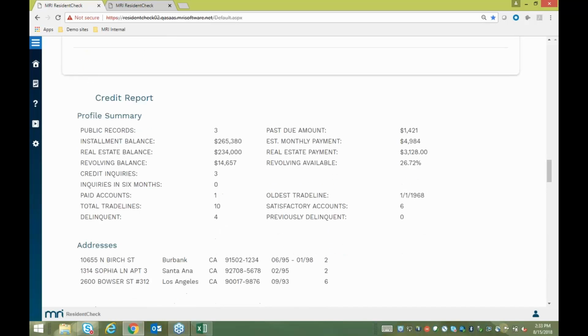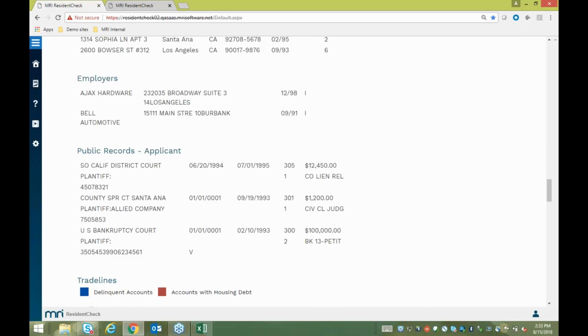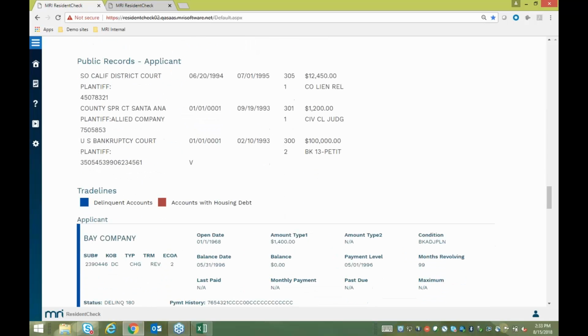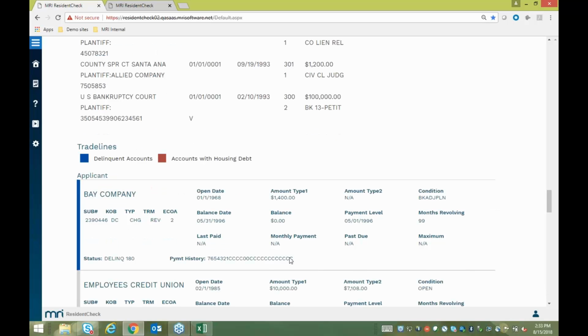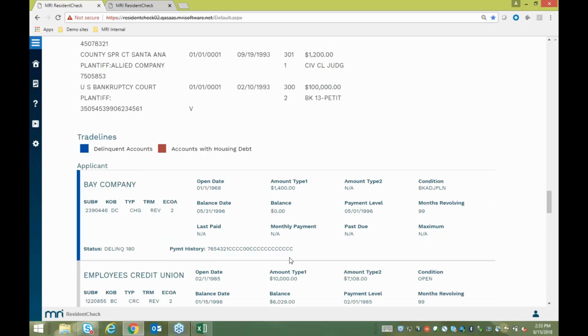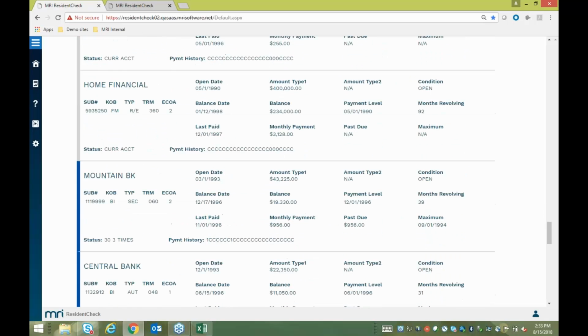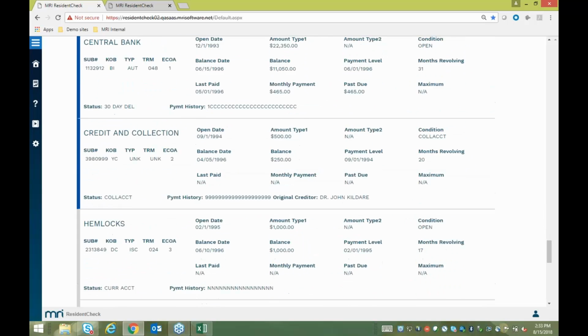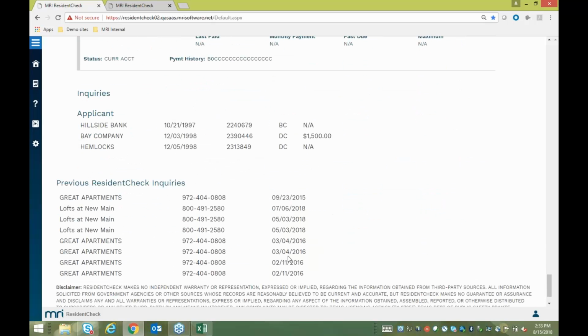And then the next area here will list individual credit accounts. It'll list open dates, status dates, balances, conditions. The blue indicates something is derogatory, and the housing debt is in red. And this can also be restricted by account, length of time, balance, etc. And then below that, we just have previous inquiries. So that's everything covered in the full report.